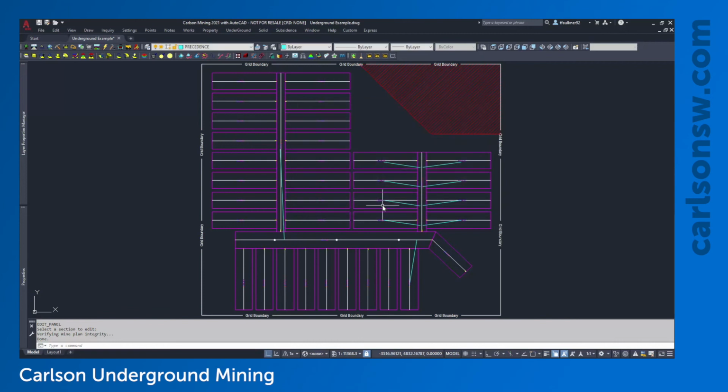So just by using these precedence polylines, you can draw those in, copy them very quickly. It's very easy to assign your precedence.